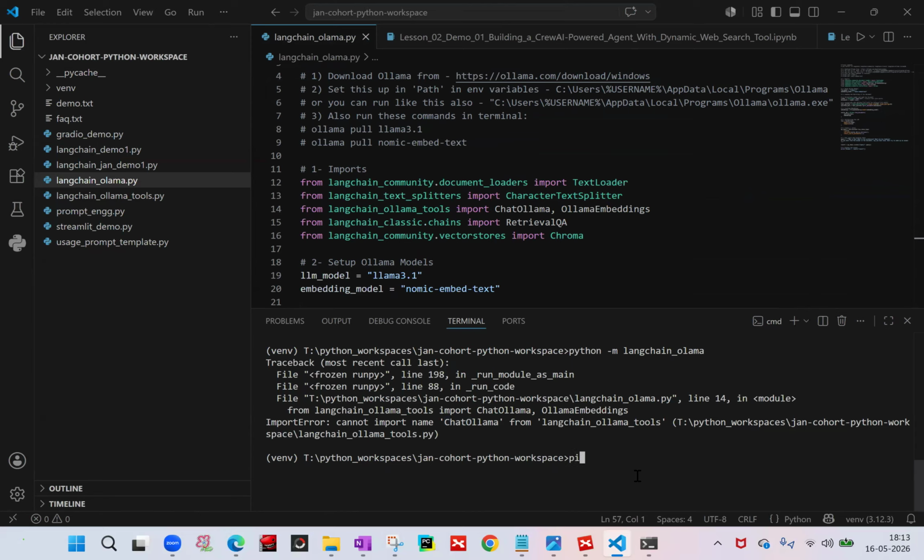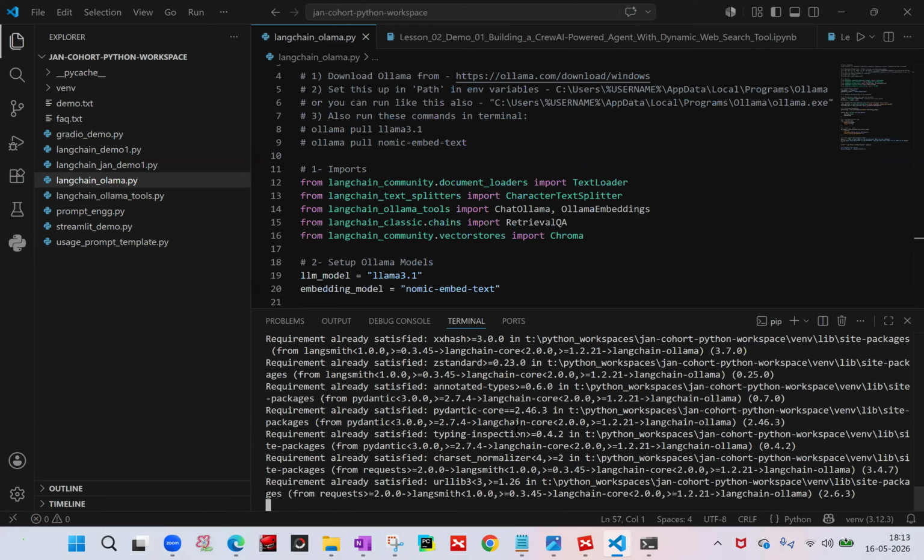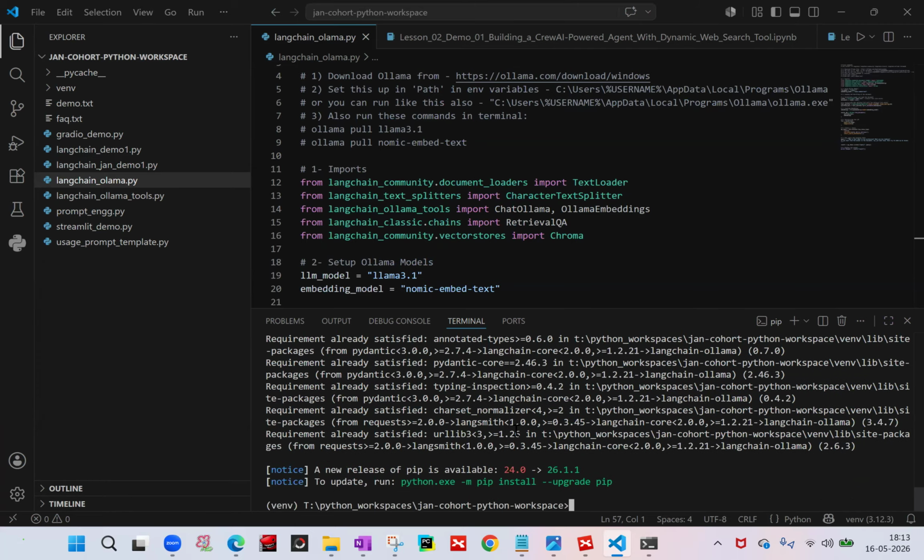Okay, pip install langchain-ollama. This we have to install using the pip command. The requirement is already satisfied. Okay.